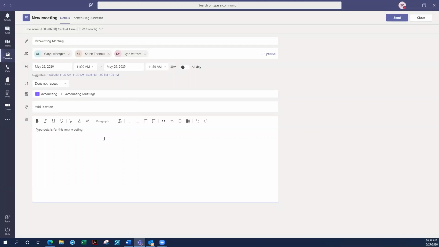You can add your details here. And this says location. That is something that we don't use. That's like if you had conference rooms and you need to schedule a conference room. So you don't need to worry about that.